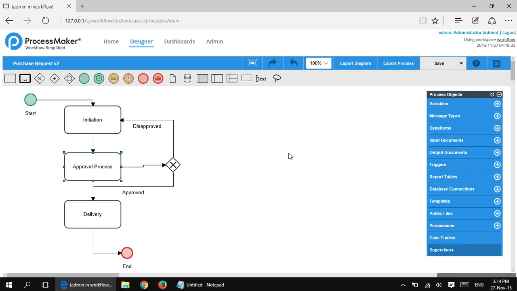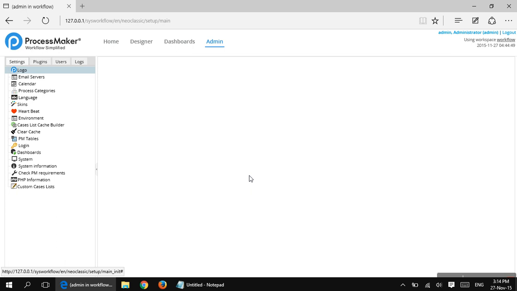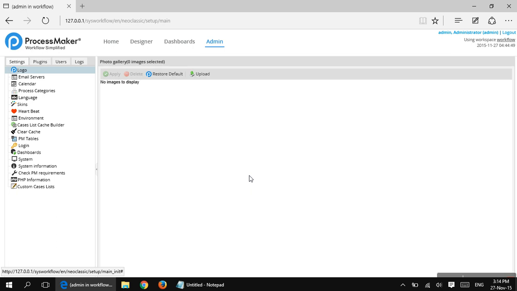Our forms are in place, and we have set all the condition rules. So now make sure you have saved this file. I have saved it as purchase request 2. Now what we will do is go to the admin page. Currently we are logged in as admin. So now I would like to create two users, one an employee and one a manager.